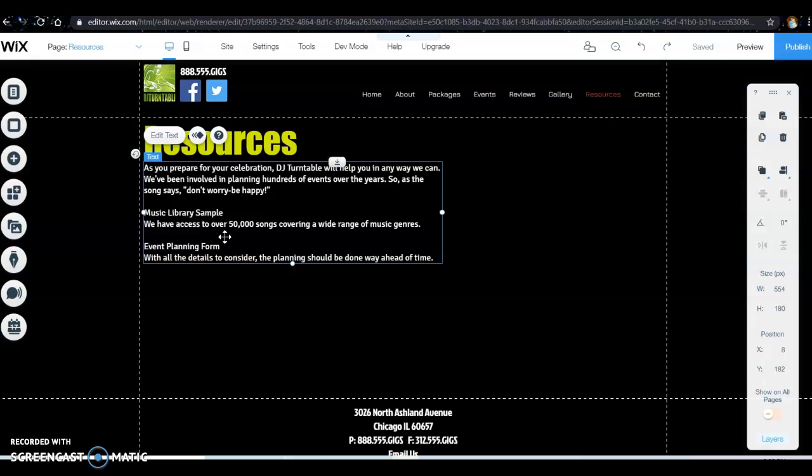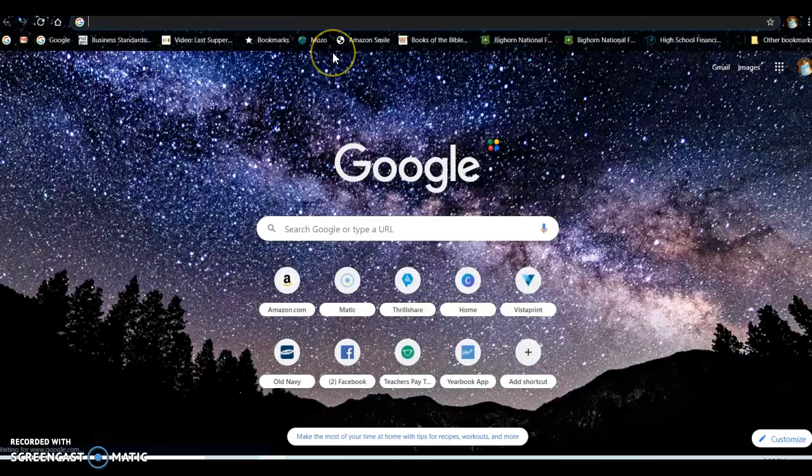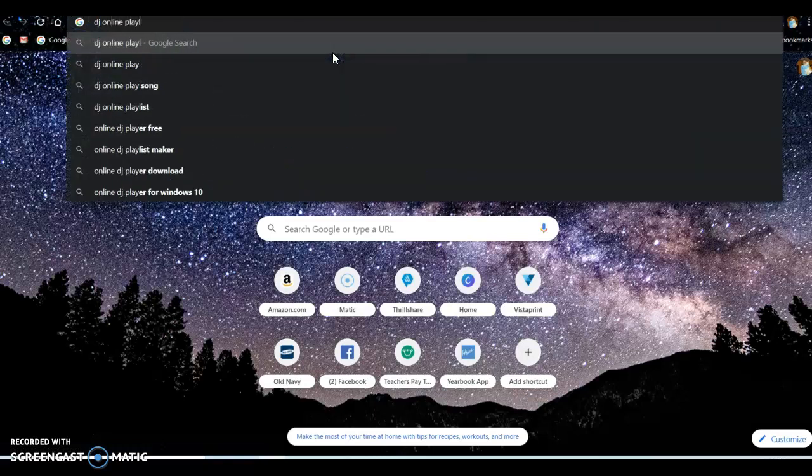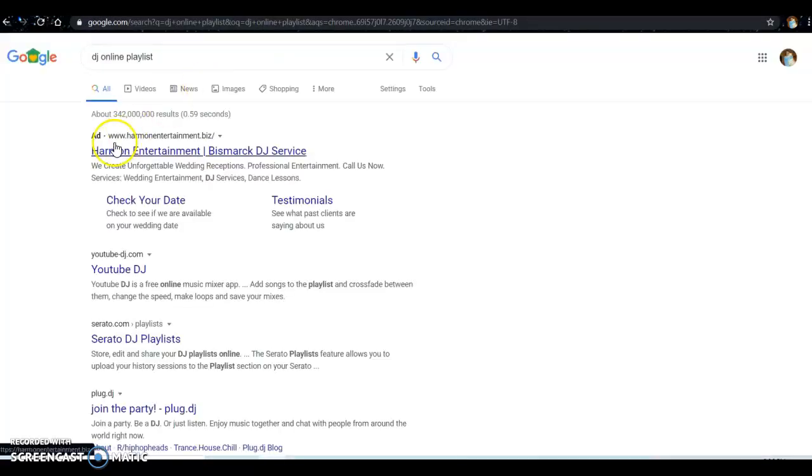So we have to put in two different links here. We have to go ahead and link music library sample to an online playlist. And what it just says in C for content block C at the bottom with the link alert is to find an online playlist to link to. So I'm going to open up a browser tab here, and I'm just going to search for DJ online playlist and see what comes my way.